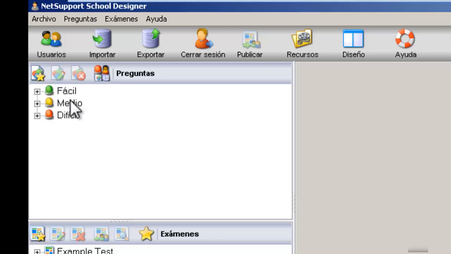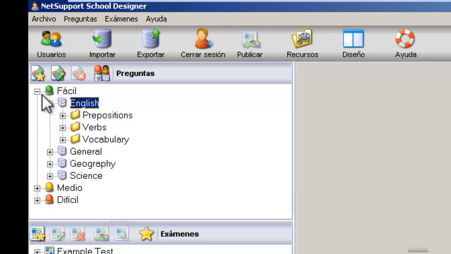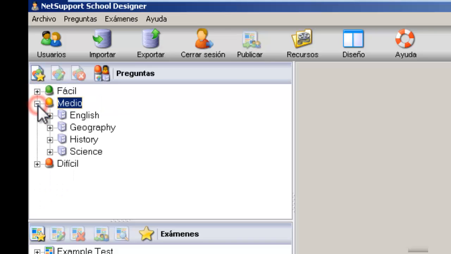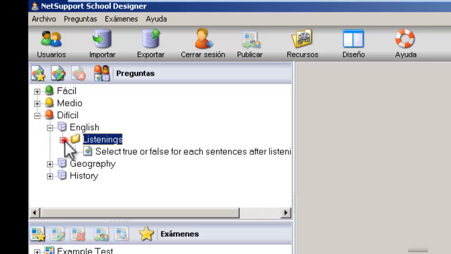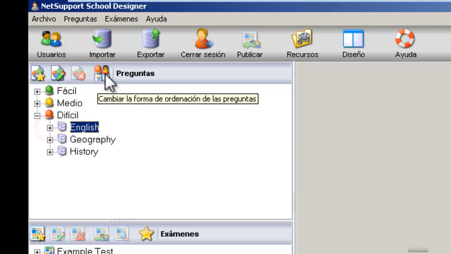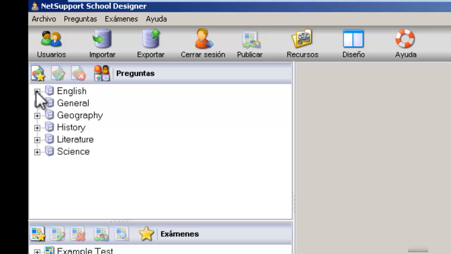You can, with this button, change the view for your questions and you can order them by level. Here are the easy ones, English, medium ones, and the hardest ones. Okay, here we have the questions. You can order your questions by subject.